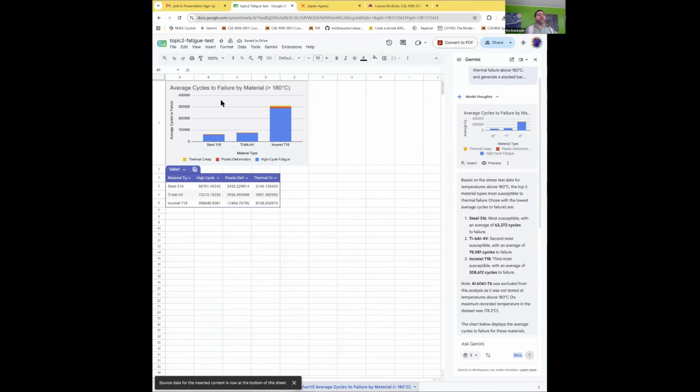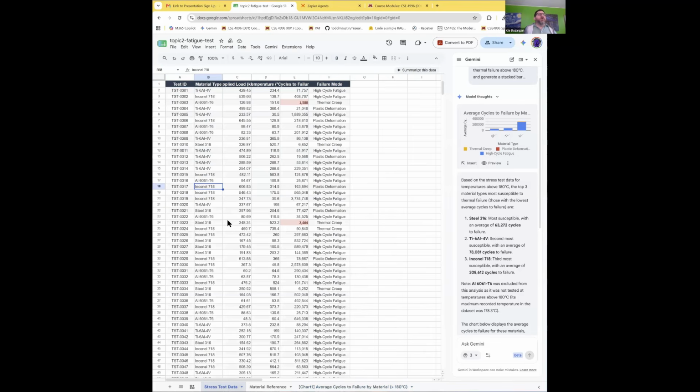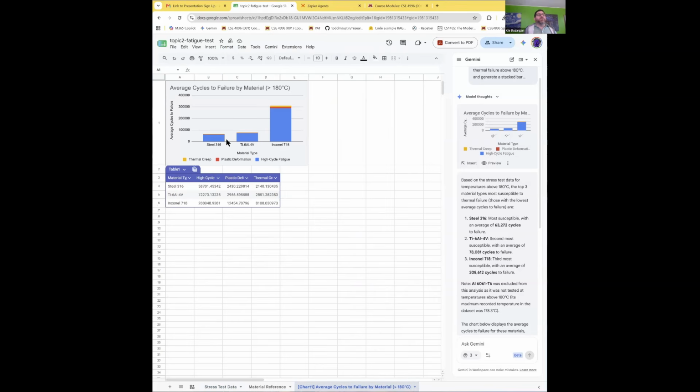So this then created the graph exactly as I told it to. This is the stress test data. Let me go back. The test data has, I think, four or five different materials. It went through all of this data, looked at the averages of them one by one, and then created this chart which had three of them. You could have done this yourself, but it probably would have taken you 15 or 20 minutes. With the AI agent, you can do it very quickly.